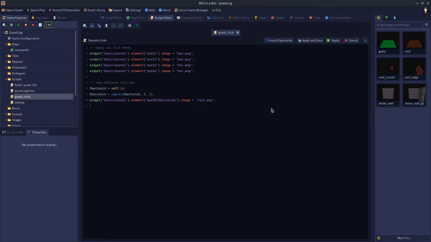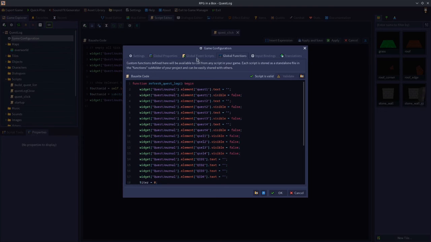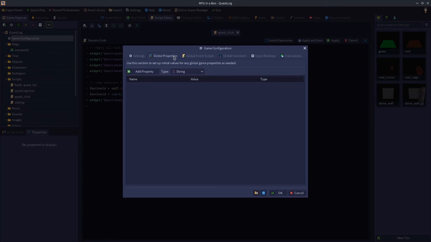We then want to make a global property, because by default RPG in a Box doesn't do this, and I thought it would be a useful thing to have, specifically later on in the video when we do our custom quest system, but we'll do it here for the moment. We're going to make a custom global property, which we're going to call active quest, and it's going to start as an empty string.